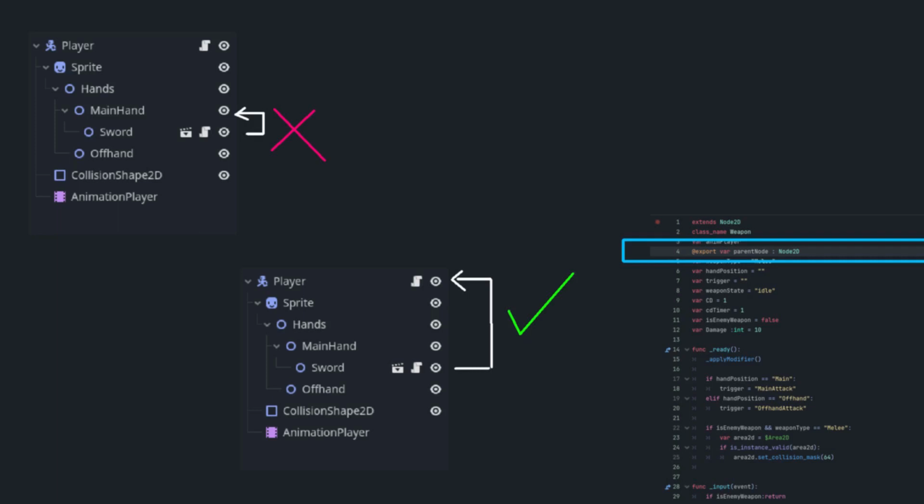Okay, let's jump into the parent node. The parent node here is not the one-step parent. No, it's going to be either a player or an enemy, so it's going to be set manually in the script. It's not just the parent like, you know what, never mind.